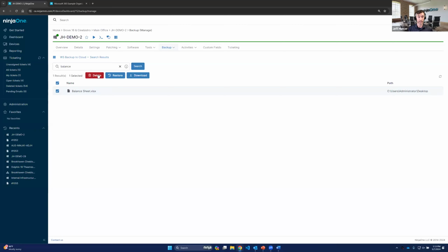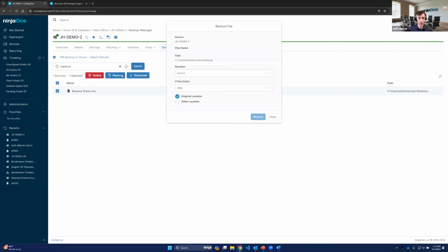Now we have the option to delete this file. We have the option to download it to my machine, but that doesn't really do anybody else any good. I would like to restore this file to the same machine. That way they have the ability to access it. So I'll go ahead and restore here. Now, I can select the revision that I'd like to utilize, and we'll use the most recent and only option we have for today. I'll choose how I want to handle any file name conflicts.